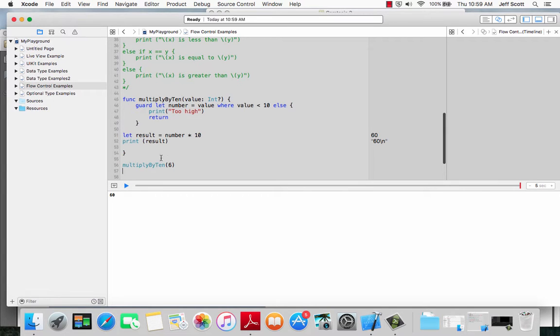So let's play computer here. We passed in 6. All right, that became our value right here. So it came in, and that value, which was 6, is less than 10, so we set number equal to that. It didn't print too high and return, but instead it took that number, multiplied it by 10, which gave us 60, and it printed the result.